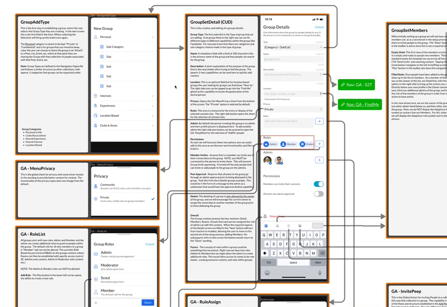Creation, updating, and deleting. This is the group settings detail screen. So first, I'm going to start out with the group adding of a type. When we start this workflow of a person indicating that they want to create a new group, they first get this sheet that pops up.